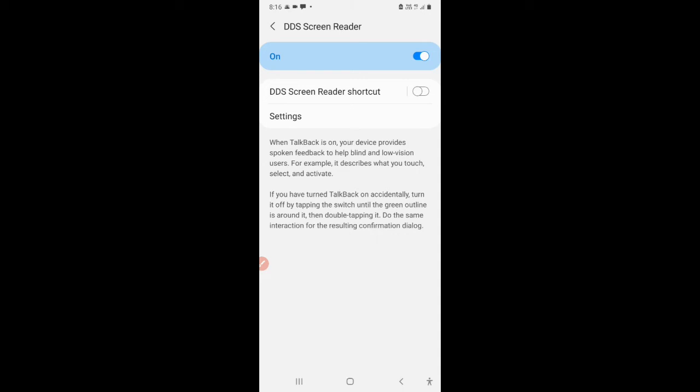Now my DDS screen reader is on and my TalkBack is also on. So first I will turn off my TalkBack. Accessibility. TalkBack off. Now TalkBack has been turned off and my DDS screen reader is on. Recents button.